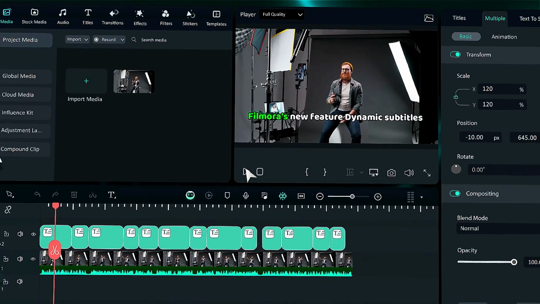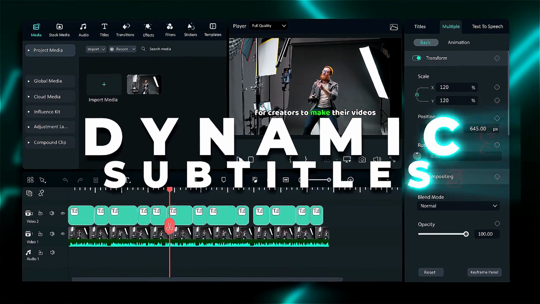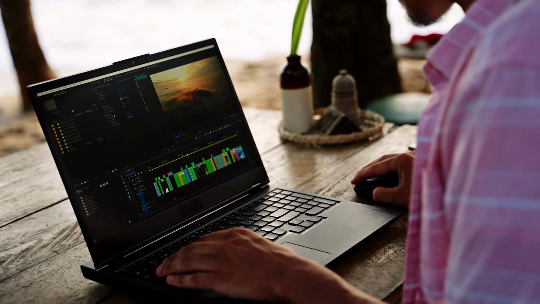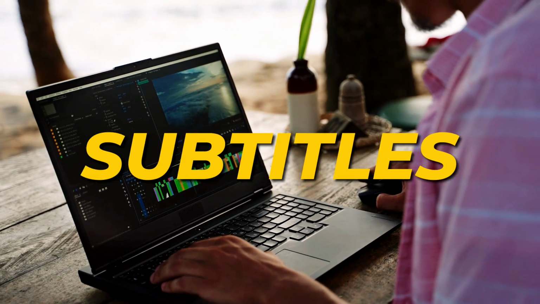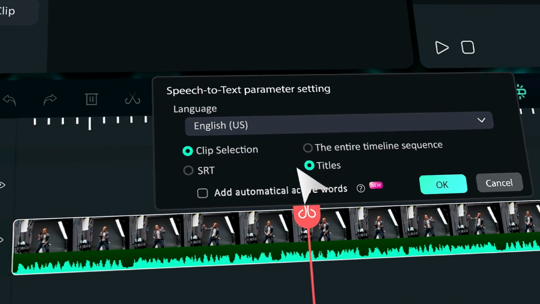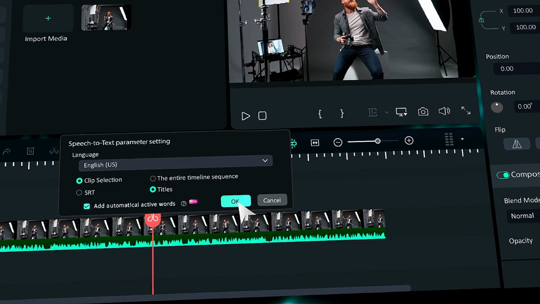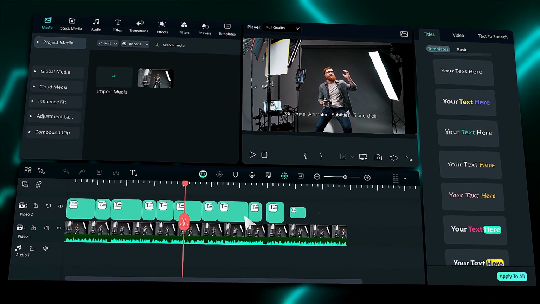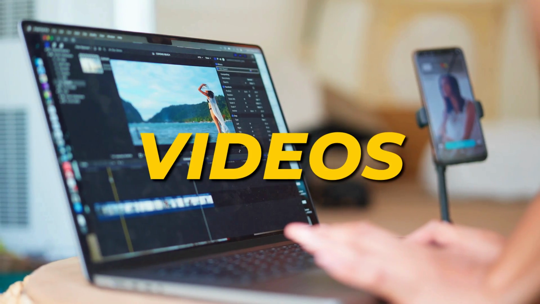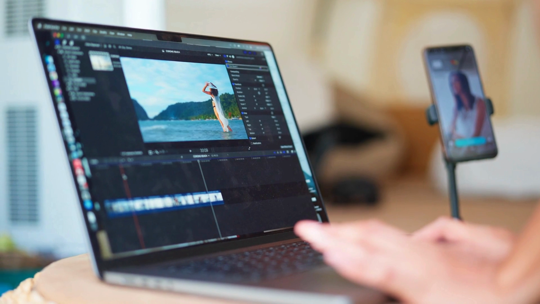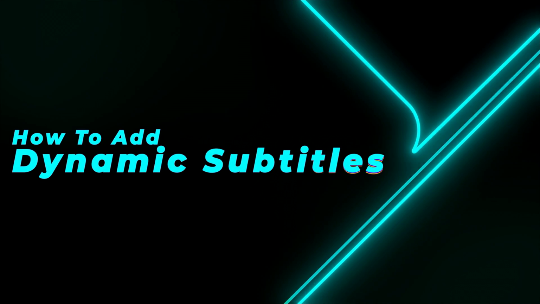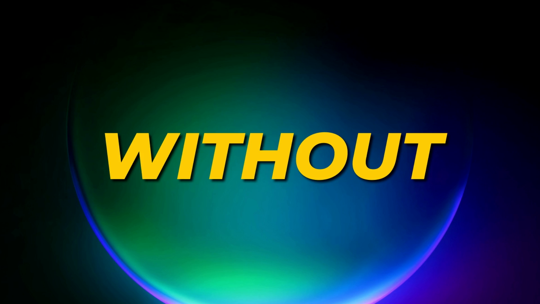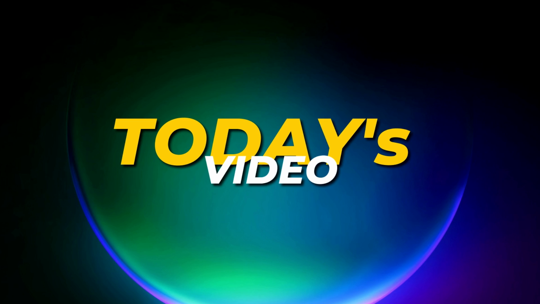Everyone. We're back with another new feature called Dynamic Subtitles. We're sure every time you edit a video, you wonder how to add subtitles to a video. Don't worry, creators. With Dynamic Subtitles, you can add subtitles to your YouTube video with just a few clicks, like pro YouTubers, and take your videos to the next level. In this video, we'll show you how to add Dynamic Subtitles to your video with 5 easy steps. So, without any further delays, let's start today's video.